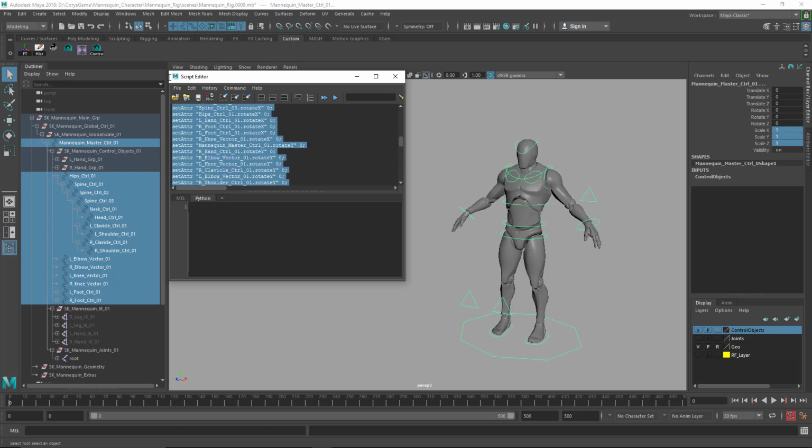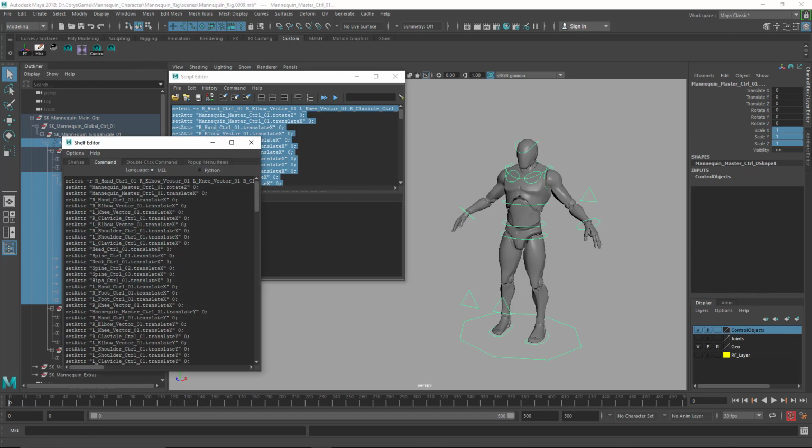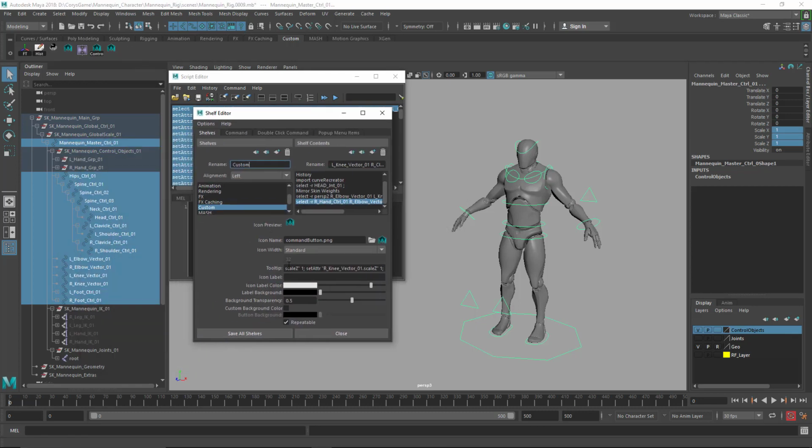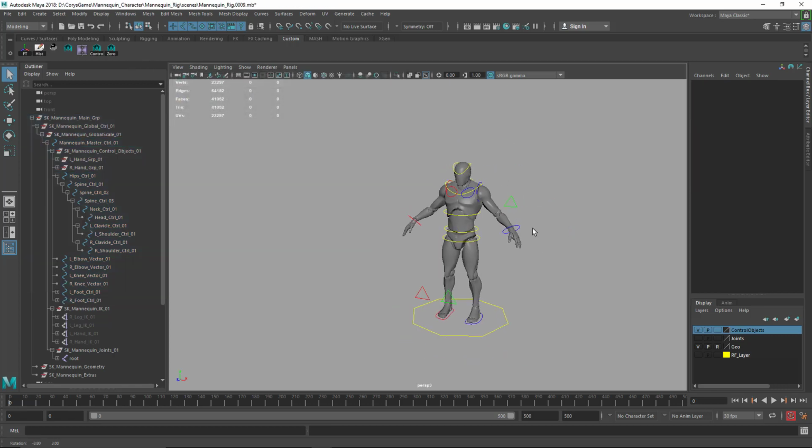So I'm going to just grab everything, highlight it, middle click and drag, drop it onto the custom bar. I'm going to choose Mel again, right click edit, and I'm going to call this 0. There we go, save all shelves. Okay, it looks pretty good.